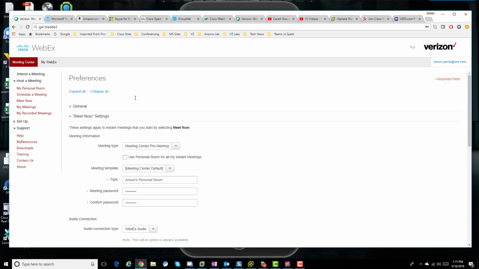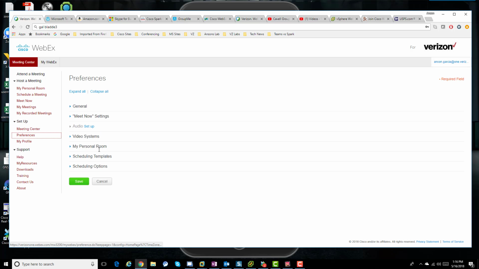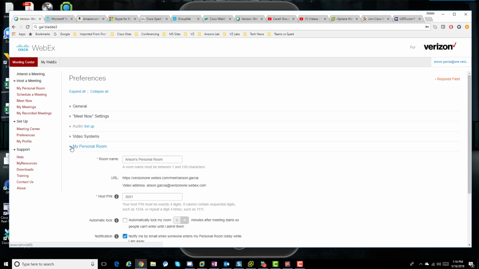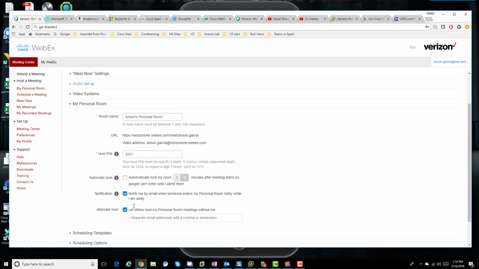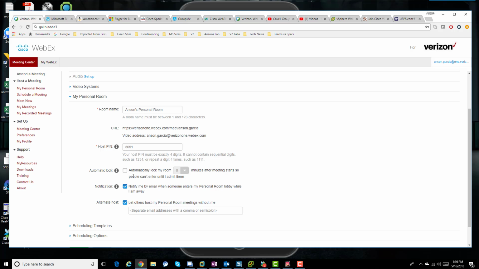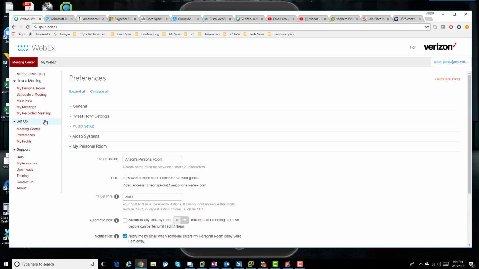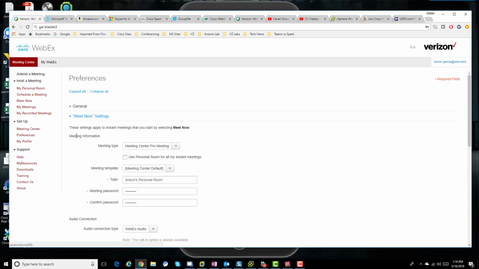Inside your Webex settings, I kept going to setup and preferences, and my eyes would immediately be drawn to personal meeting room because that's what I wanted. So I was thinking, well, maybe there's something in here I can check to say always use my personal meeting room on my mobile device or something like that. It obviously wasn't there, and I had been over here to my Meet Now settings as well.